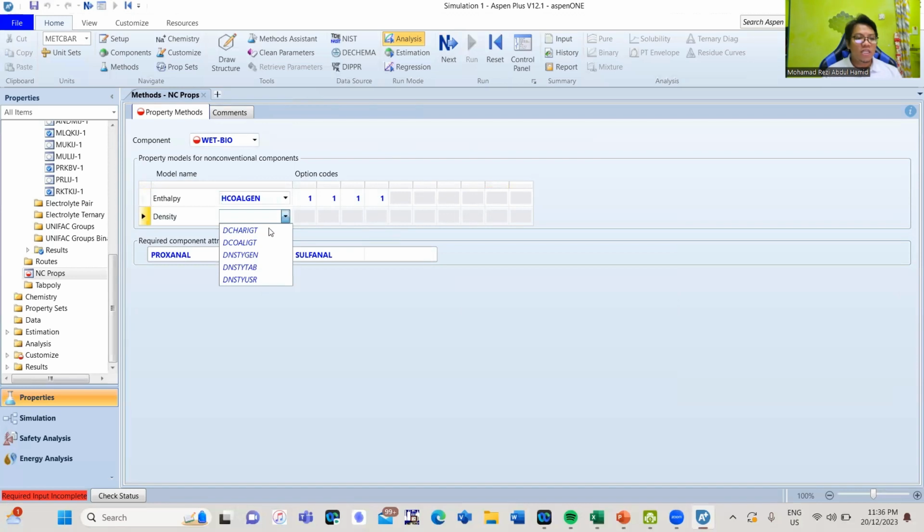Density, I'm going to use DCHARIGT. Again, I don't want to go into this. This is just a model to calculate density for wet biomass. Now that I'm done, click this drop down. You do the same thing for dry biomass. Click here, choose HCOALGEN, and then DCHARIGT. Okay, done. After that, you click here, choose Ash. The same thing, HCOALGEN, DCHARIGT. So all of it are done.